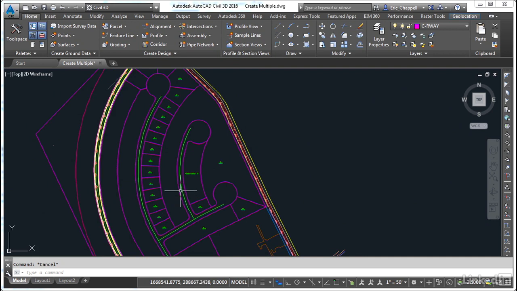So that can be a very handy tool. Now you have to admit that is pretty cool. And not only that, imagine the time it will take the next time you lay out parcels for a residential project and you let Civil 3D do the work for you.